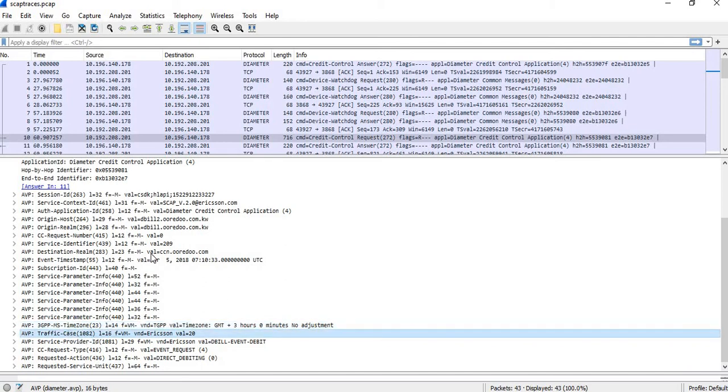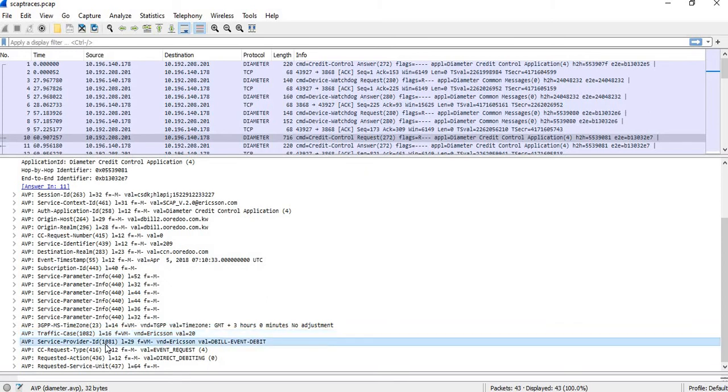Just consider the service context ID and the service identifier. Now the service provider ID, again the server name, and then DBill event debit. Here we use this event keyword in the request so that we can know this is event-based charging, meaning a pay-as-you-go service. Then the request type, event request, direct debiting request action, and service unit.